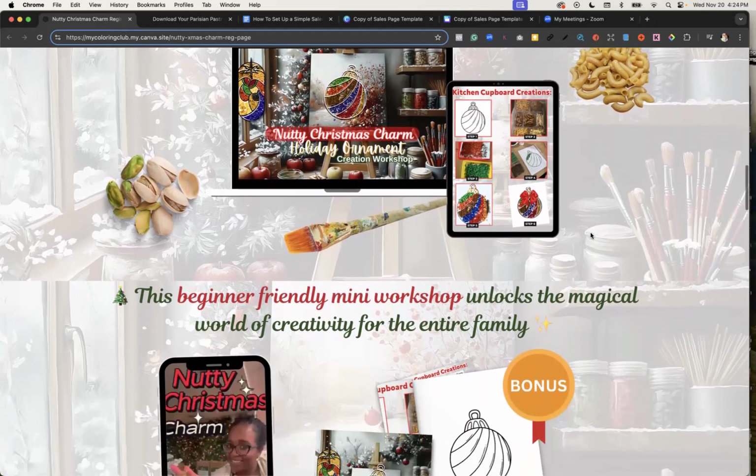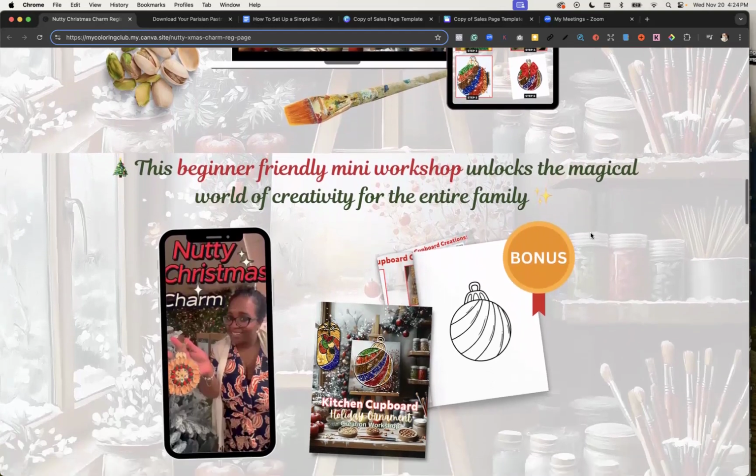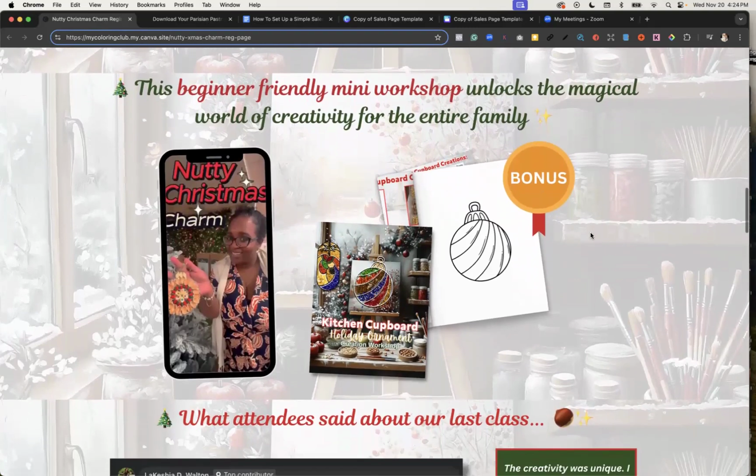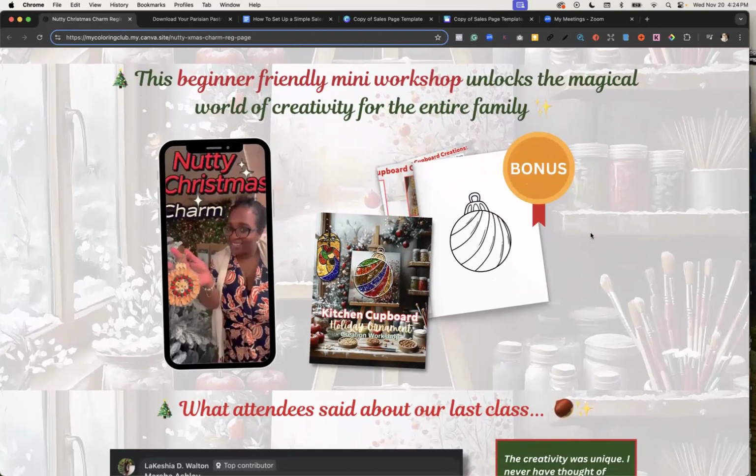Then moving on to, what am I getting? Okay, I know about the benefits now. What am I getting? So we're talking about, again, headline: this beginner-friendly mini workshop unlocks the magical world of creativity for the entire family. She wanted to emphasize that this is a family project, not just a solo person project. So whatever you come up with for that, you want to call out, who is this for? Because again, that's what they're asking themselves the whole way through the process.